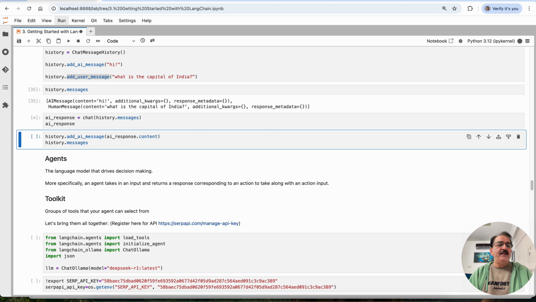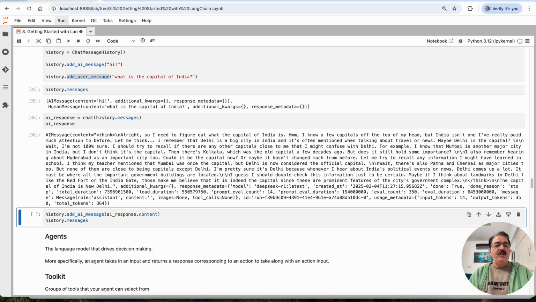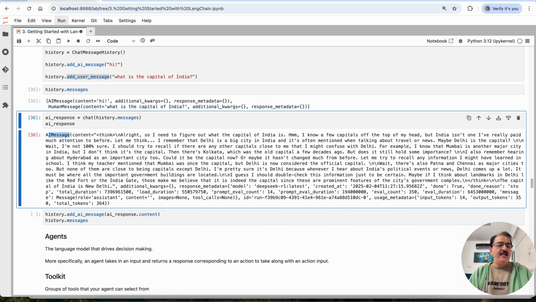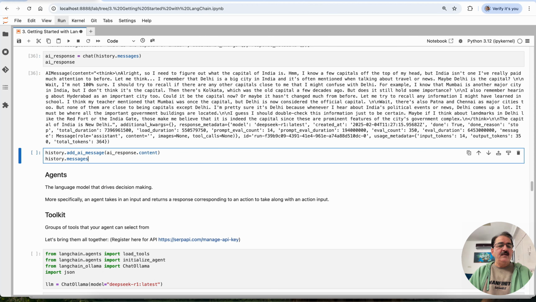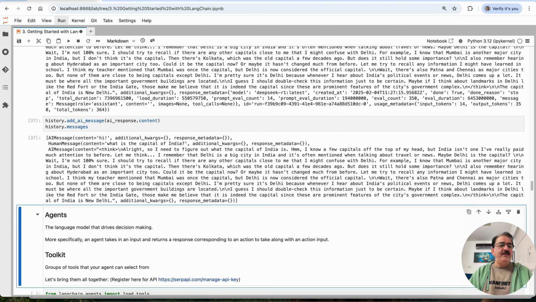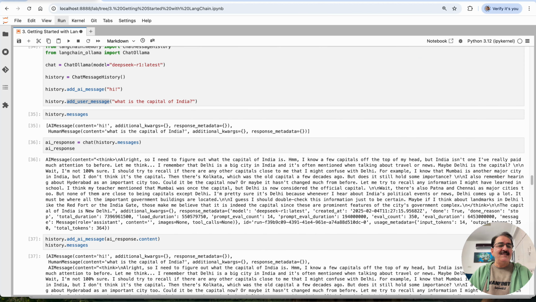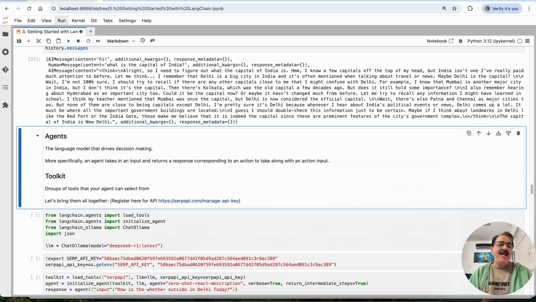So this will print my communication, what the AI responded with and what the user asked. So AI message and what I sent. Similarly, AI message, the response content, add AI message. So this way you can see AI message content hi, then human message what is the capital of India, then AI message what the AI responded with. So this is a complete conversation history which can be used in LangChain.